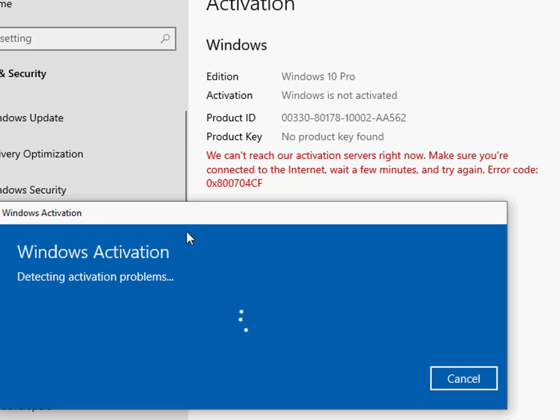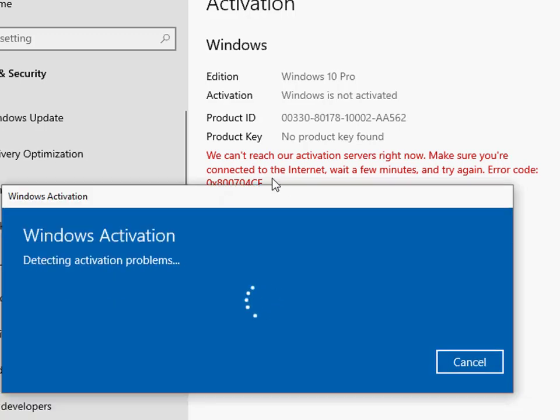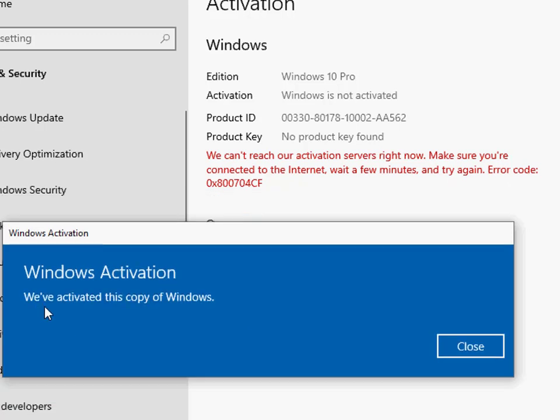Okay, Windows is still not activated, but let's see. Now we cannot reach our activation server right now. Make sure that you are connected to the internet. Wait a few minutes and try again. The error code is like this. So this error code, now we have activated this copy of Windows. See, when I close this one, this message will change.